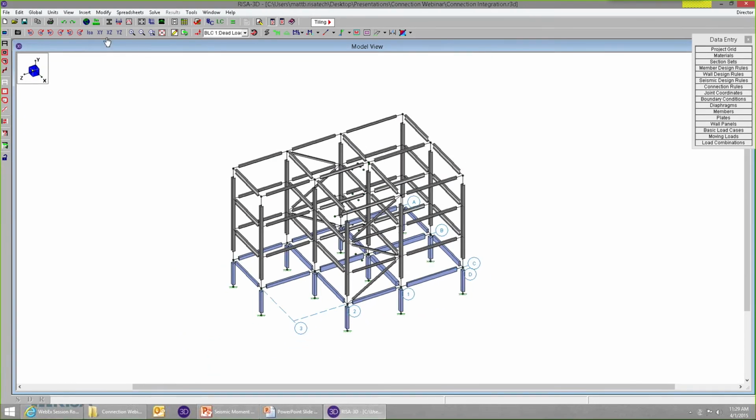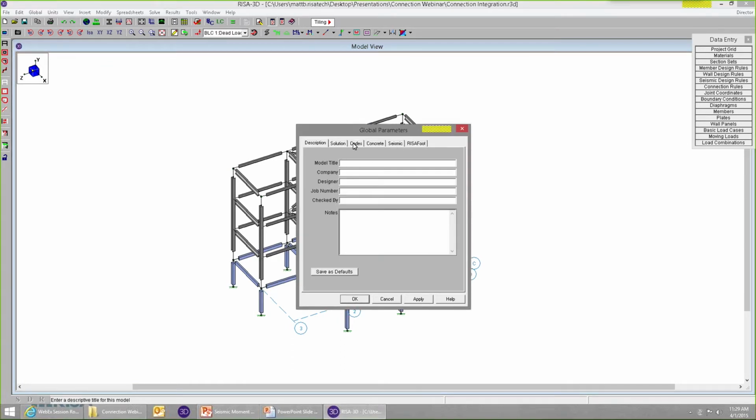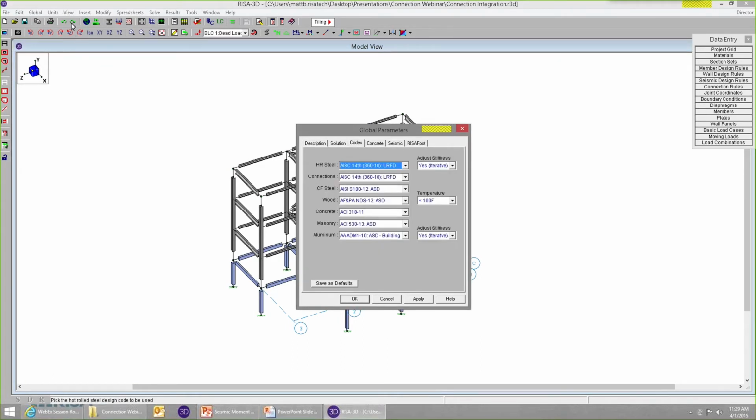So in the program, one thing that we have to do is come up and take a look at the codes. If I go into the global parameters and take a look at the codes here, we'll see that I'm set to use the AISC 14th edition LRFD. Now, for those of you who aren't aware, for the intermediate and special moment frames, you are not allowed to use ASD. So you need to go to LRFD if you're going to be doing these designs. I want to make sure that my codes for both the hot rolled steel and the connections are both set to the AISC 14th edition LRFD.